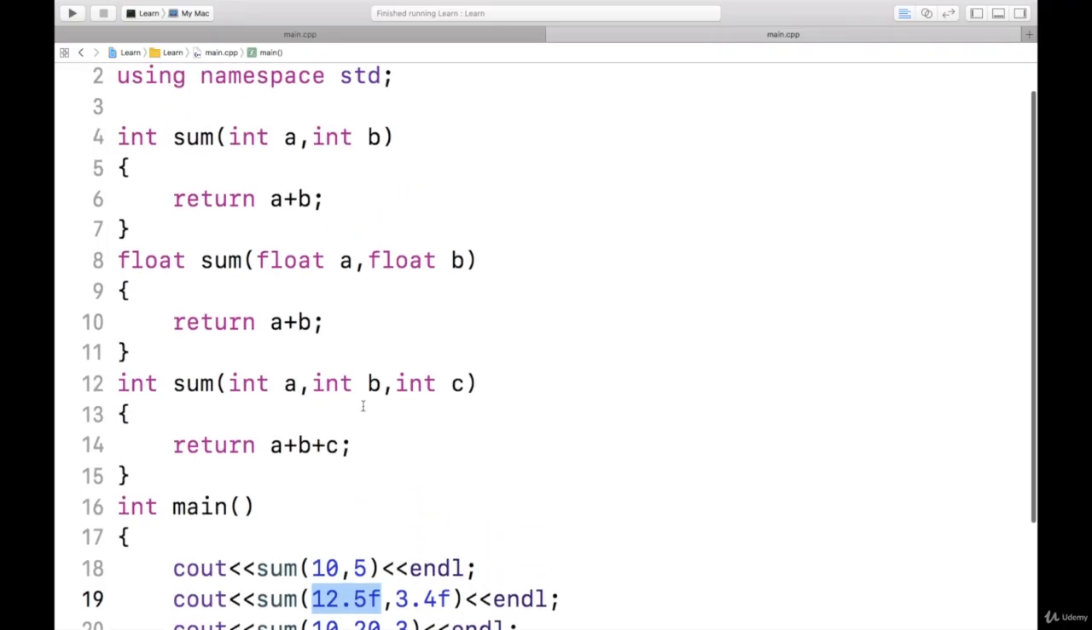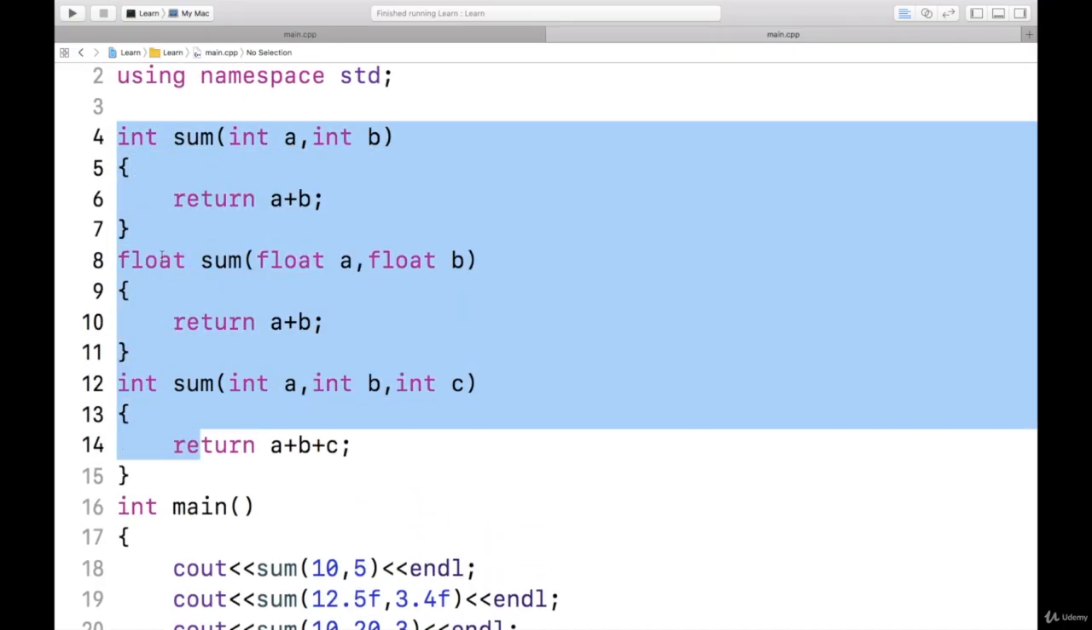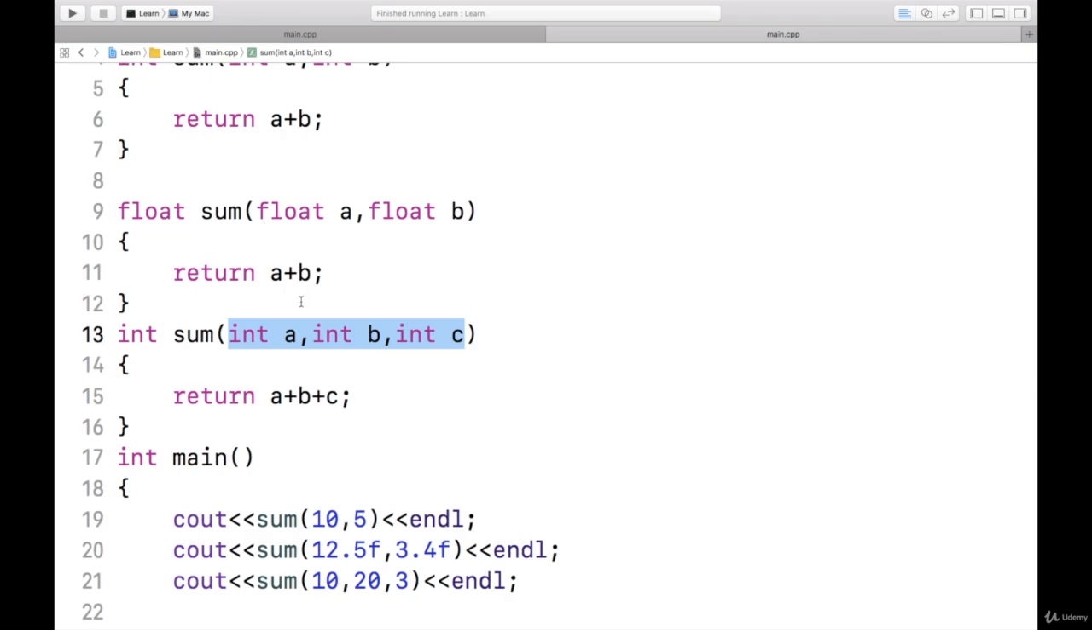So here these three are overloaded functions, all with the same name, but the difference is in the argument list. See, here there are two arguments and here also two arguments, but their data types are different. And here we have three arguments, so the number of arguments is different. Because of overloaded functions, it becomes very easy for us to decide the function name.